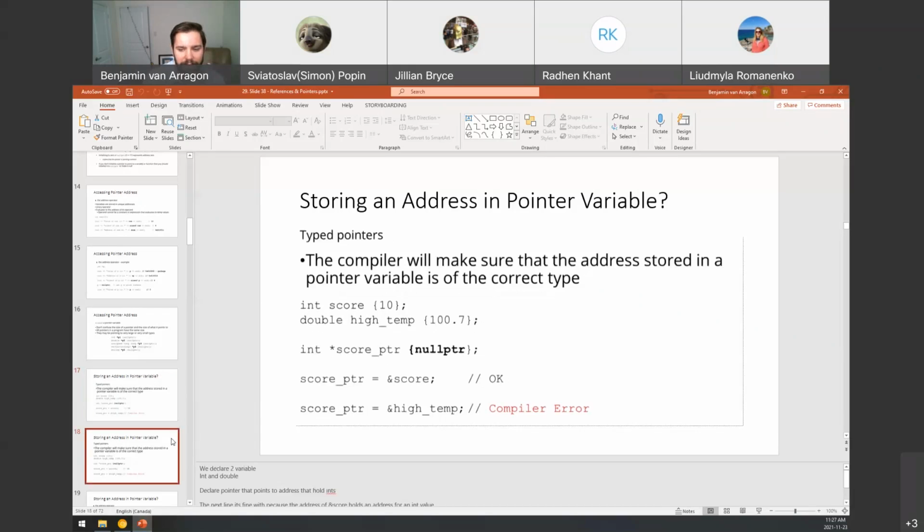Cool? All right. And remember, you can only point to the types of variables that your pointer is set to point to. So here's a pointer that points to ints. I can't point it to high temp because high temp is a double. I can only point it to score, which is an int. That's why we get a compiler error.